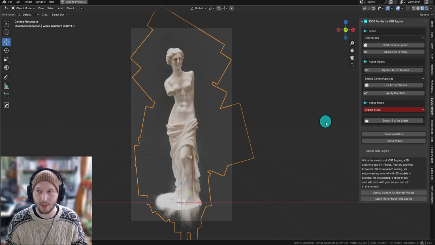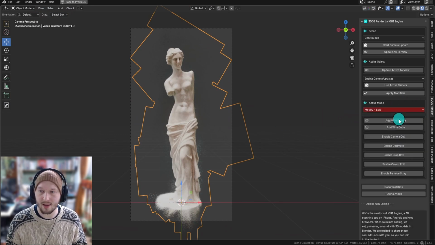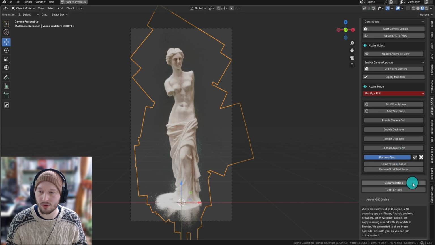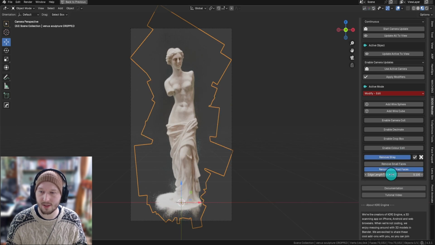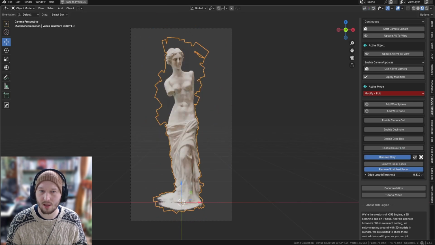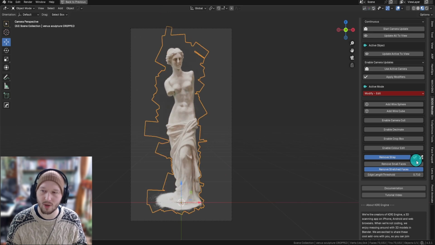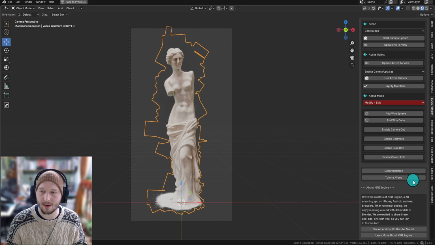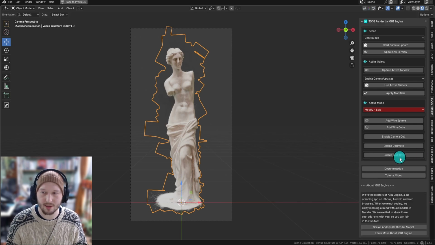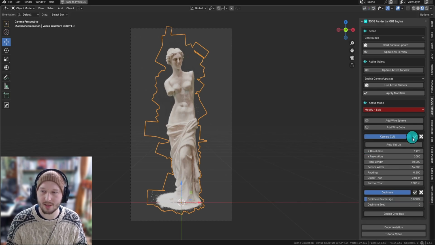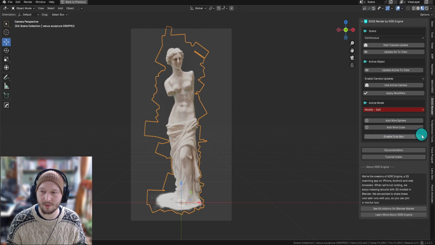So I'm going to quickly use the 3D.js add-on from modify edit, remove stray, remove stretch faces, and get rid of those big faces. It's not really necessary, but why not? I'll apply that. Color edit, don't need it, get rid of it. Decimate, camera cull, don't need them, get rid of them.